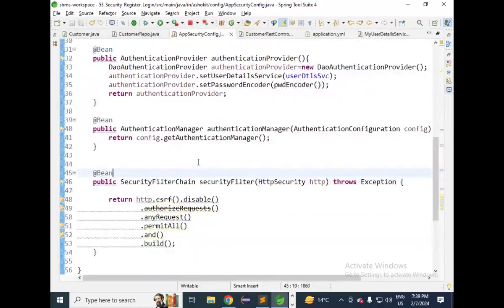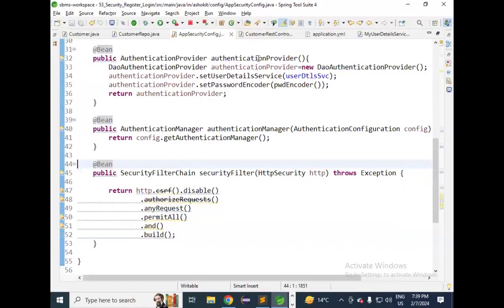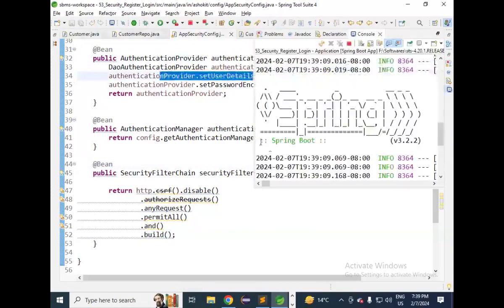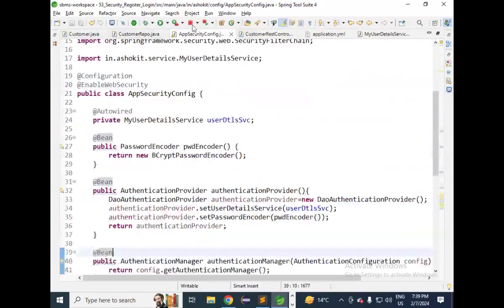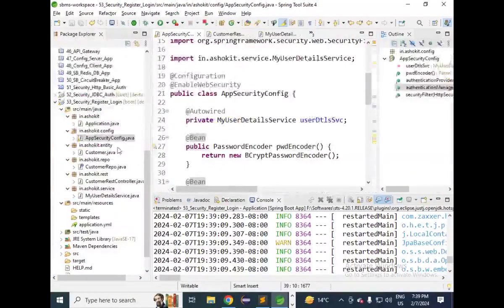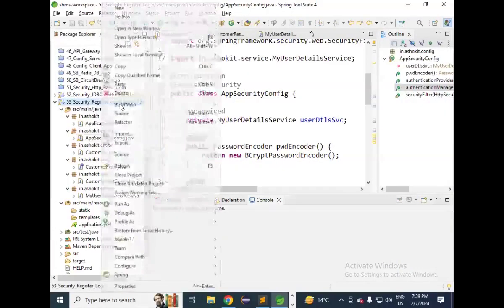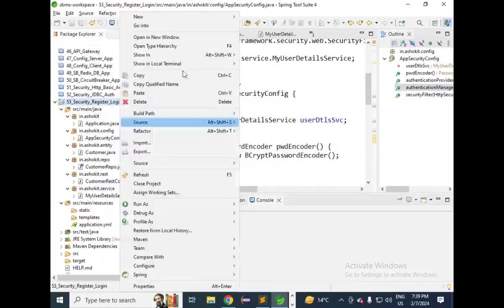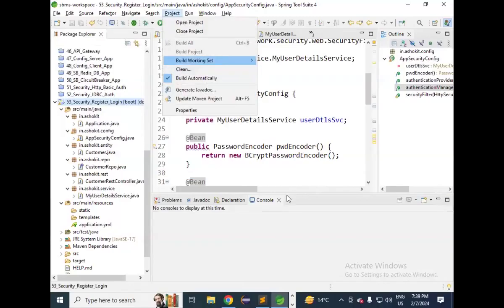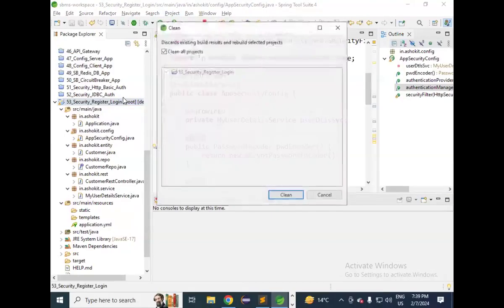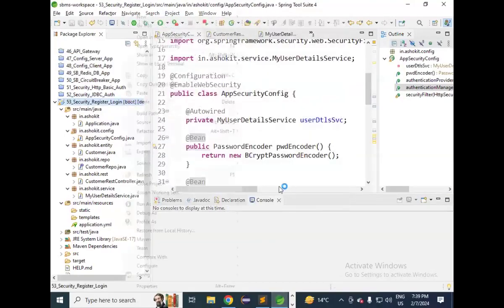We are not using that configure users method because for the provider we are already setting the user details service here. Let me stop and start this again. Refresh the project, clean the project, run as boot application.